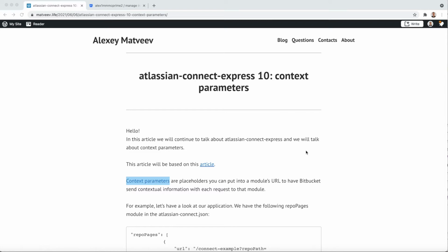Hello, my name is Alexey Matveev, and in this video we'll continue to talk about atlassian-connect-express, and we will talk about context parameters. The video will be based on this article. I will give the URL for this article in the description for the video, so later you can consult it.